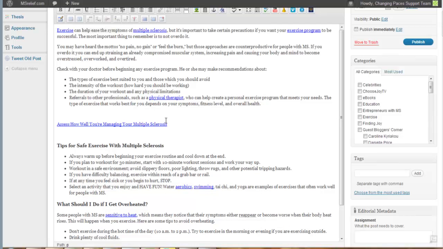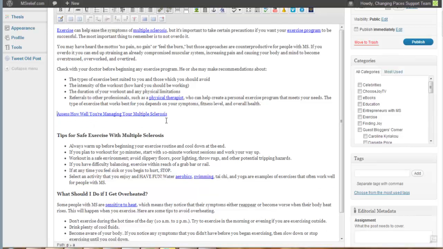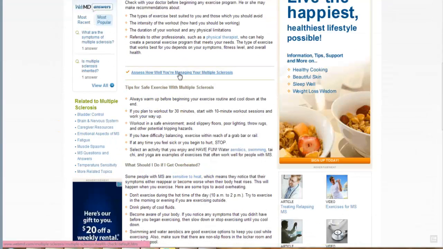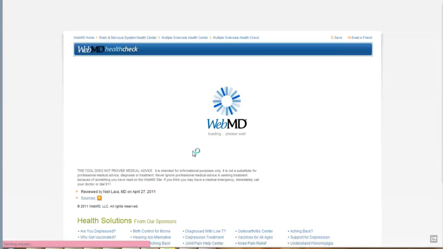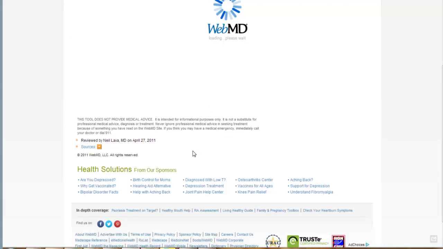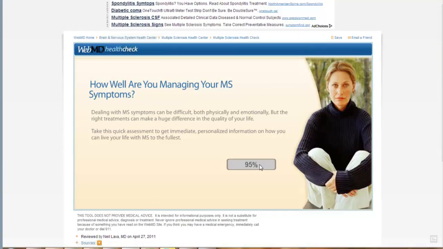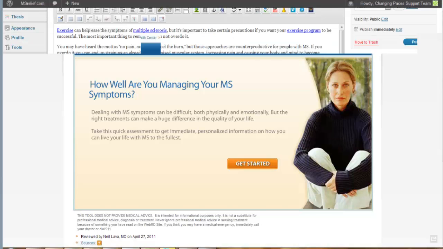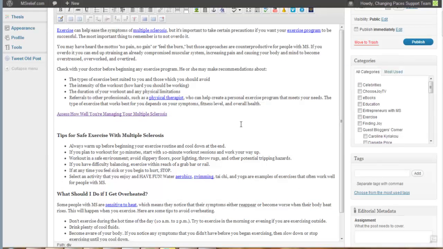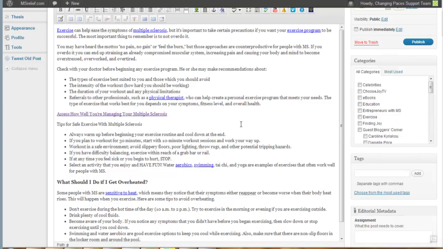Okay, so this little link in here, how to assess how well you're managing your multiple sclerosis, is taking to some other article. Oh, that's interesting. It's a little slideshow of some kind, I guess. So let's leave that in there. That's kind of fun. We want to give that to our readers. All right, so we're going to leave that in there. And I'm going to pull this up.